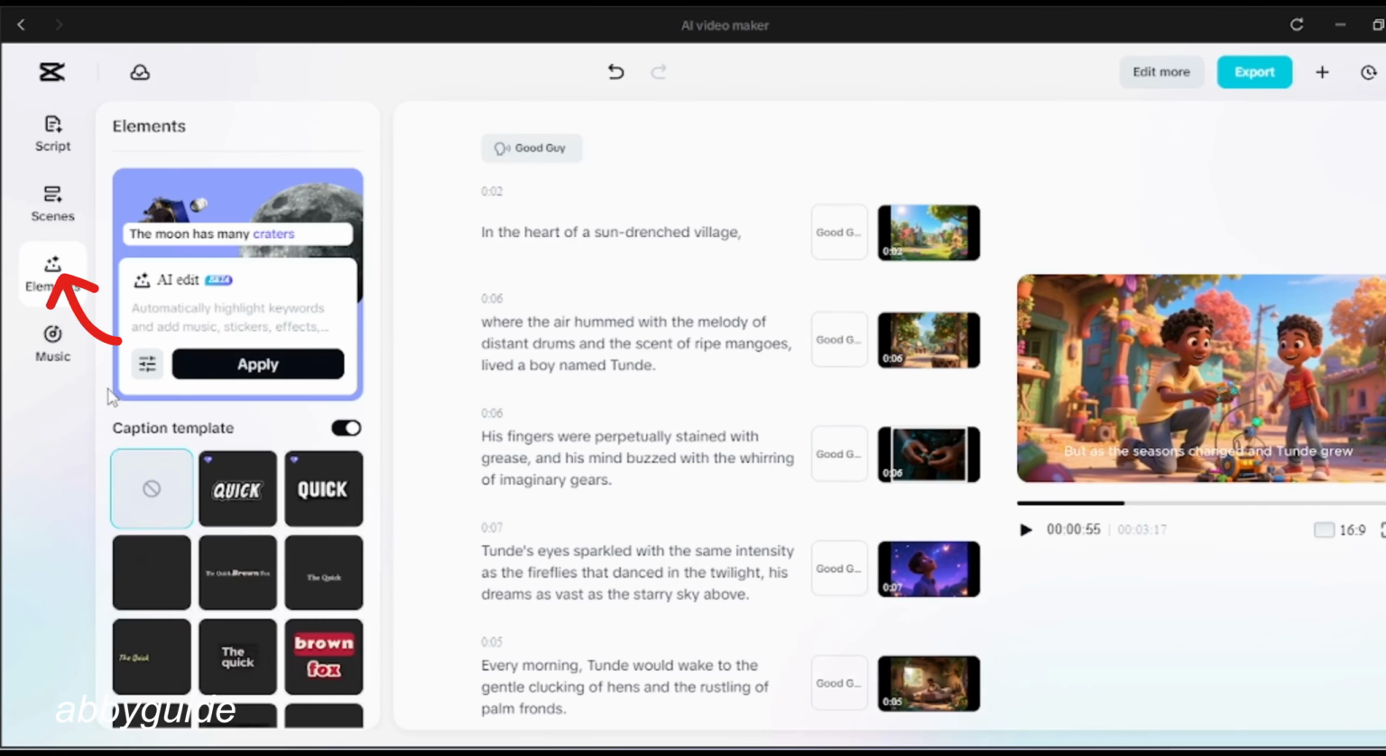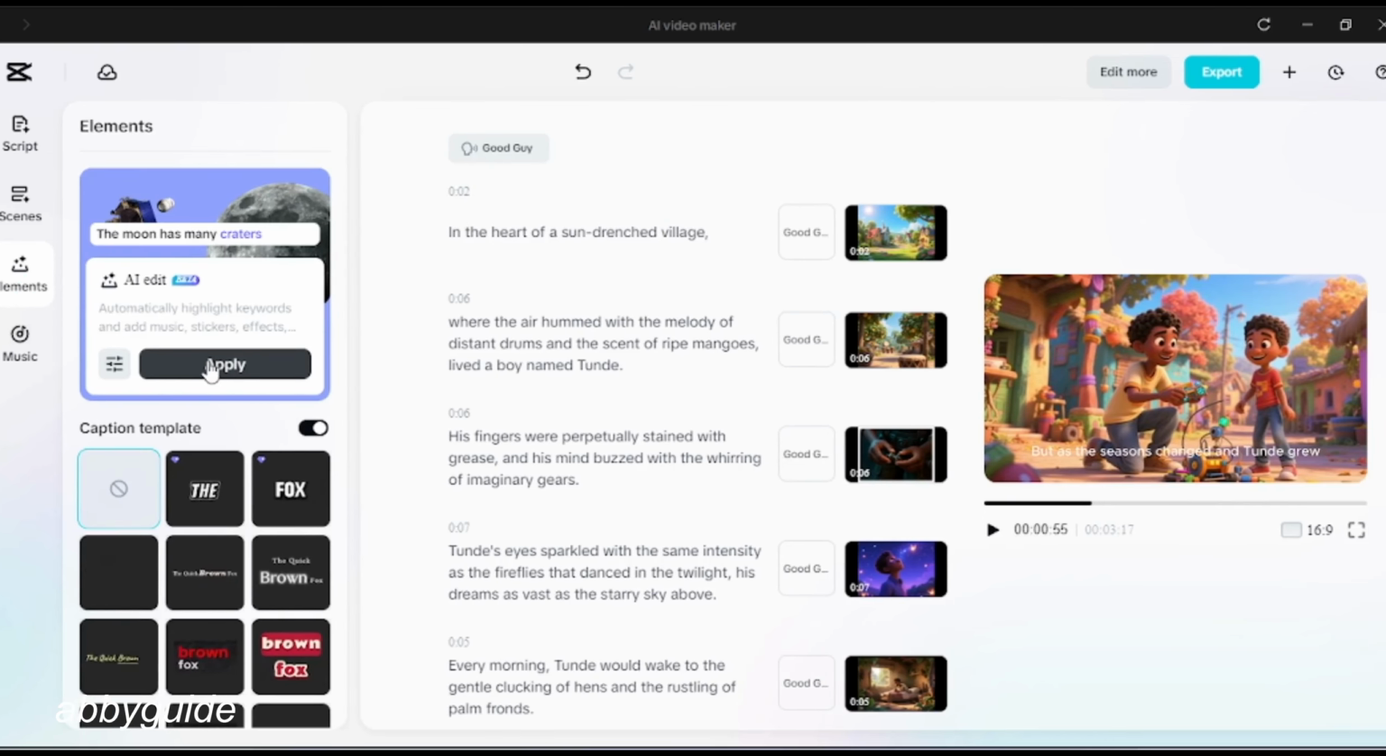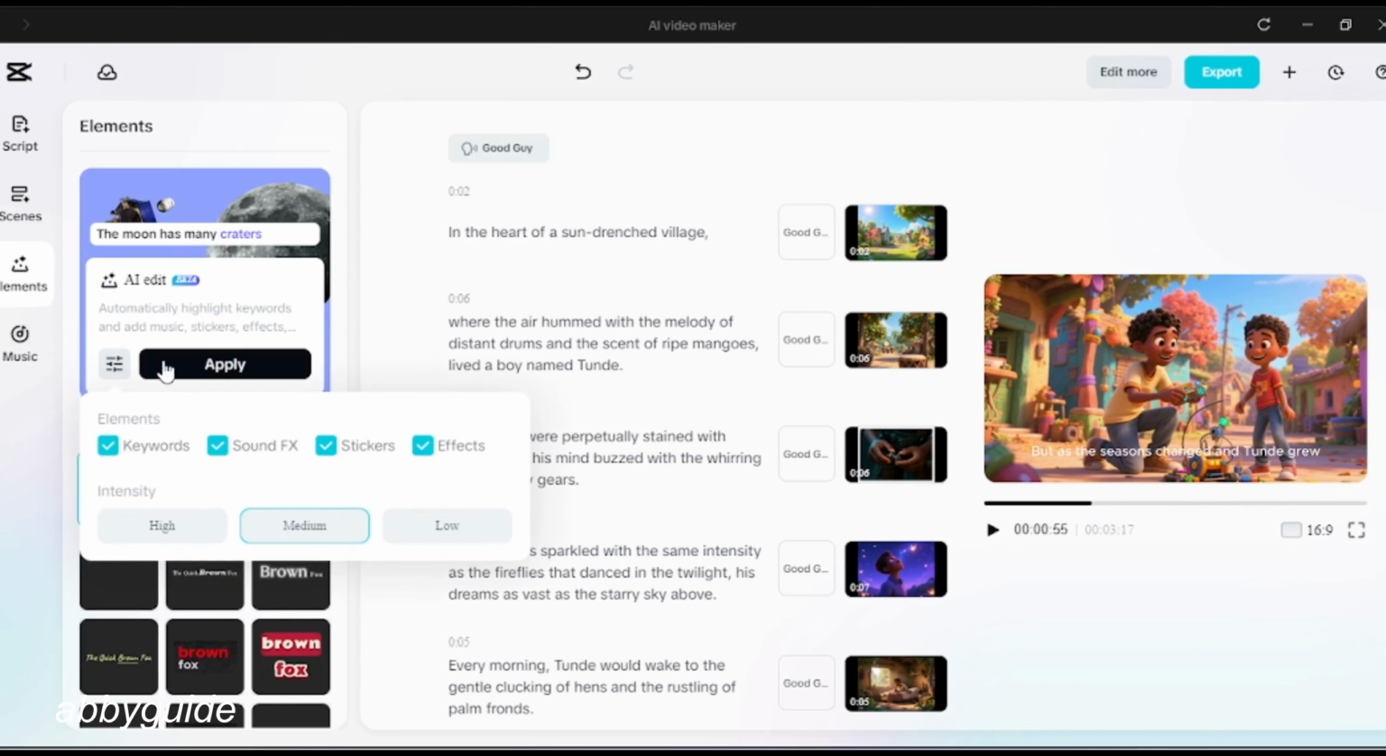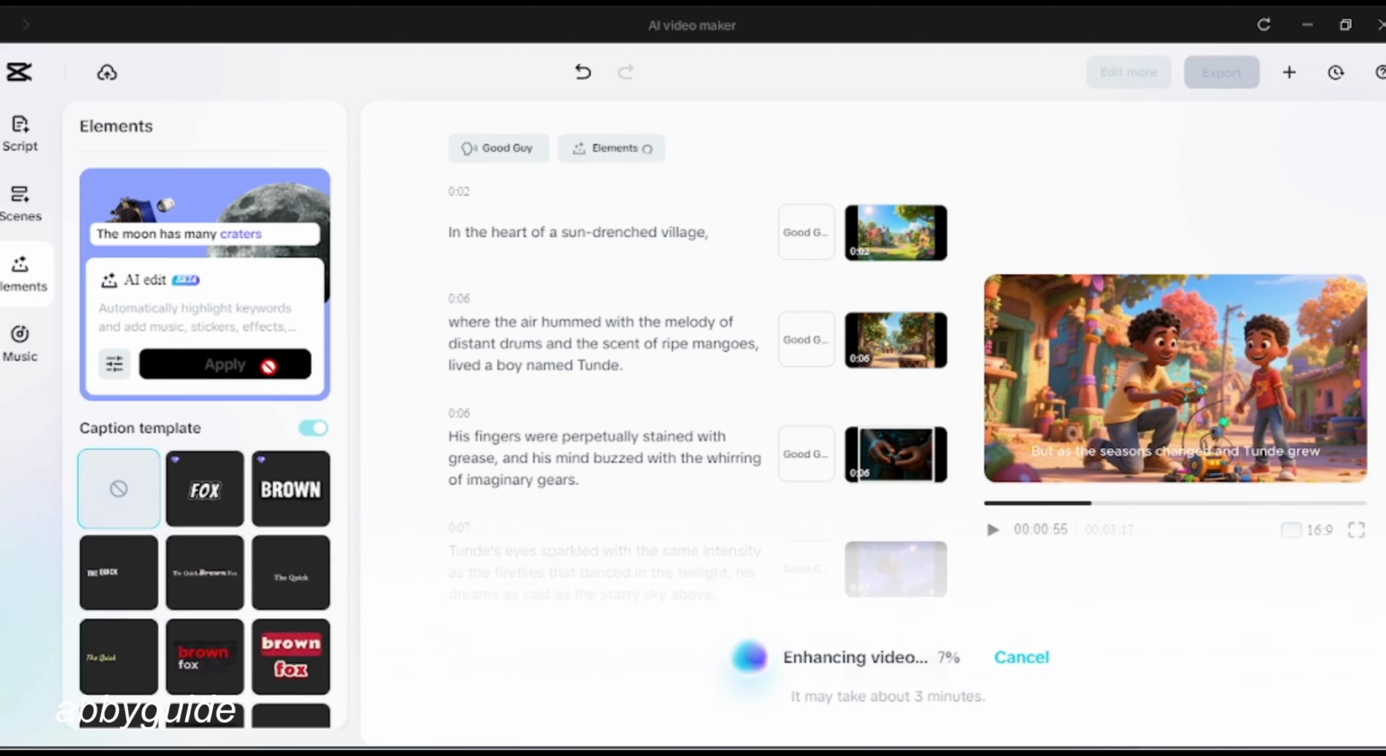Here you can toggle things like keywords, stickers, sound effects, transition, and subtitles. I will turn off the keywords and stickers, the sound effect and visual effect. So I'm going to toggle it on. I want it to reflect on my video. So I will set intensity to medium and then I will apply it to the whole video.